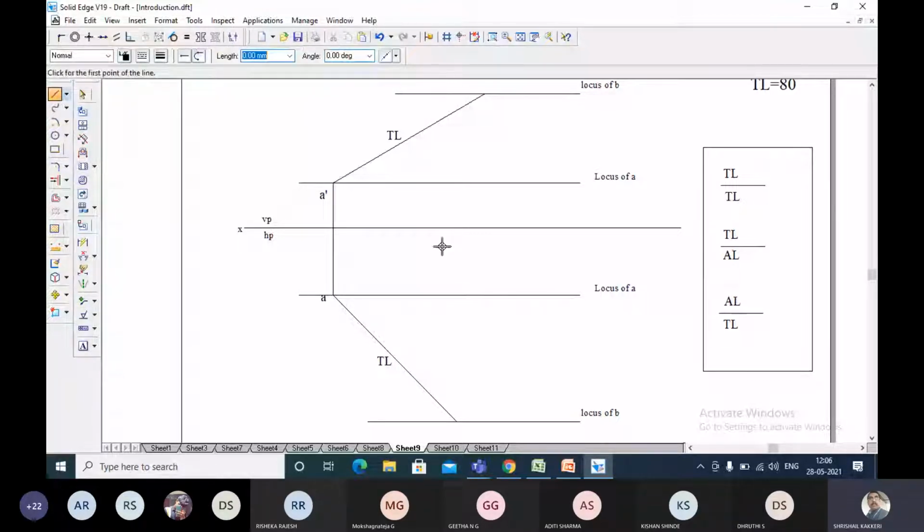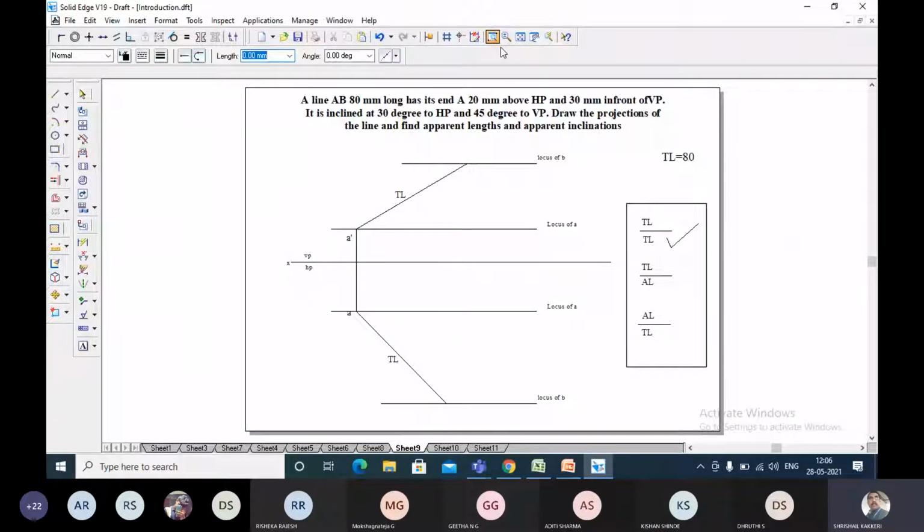The true length and true length. This is the problem I am going to do. Now I hope you understood. Shall I go to the next and solve the problem?